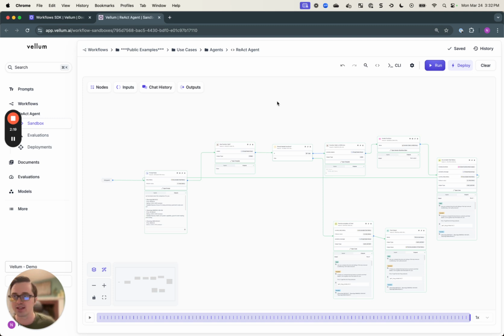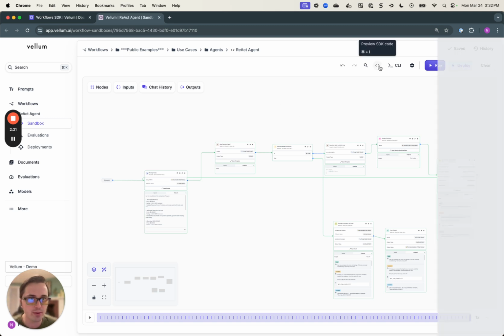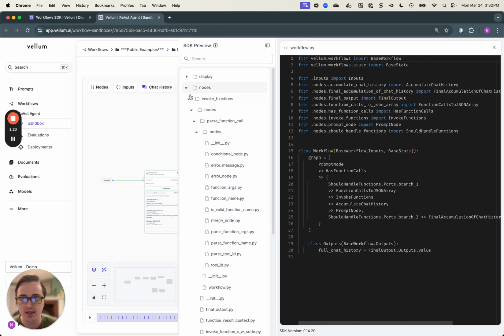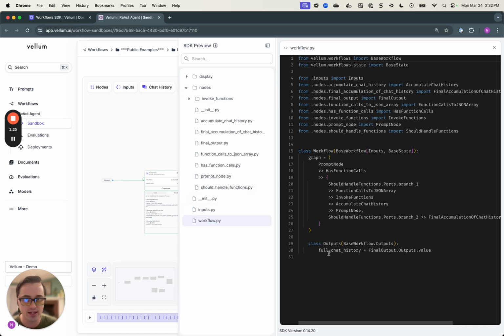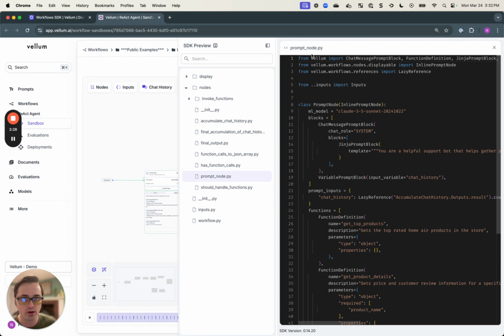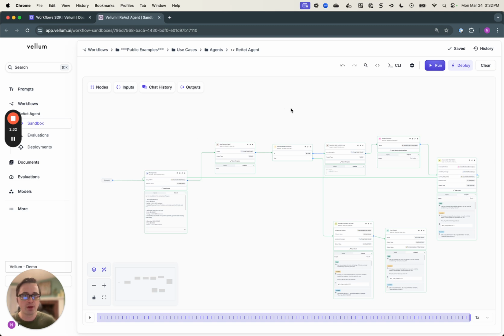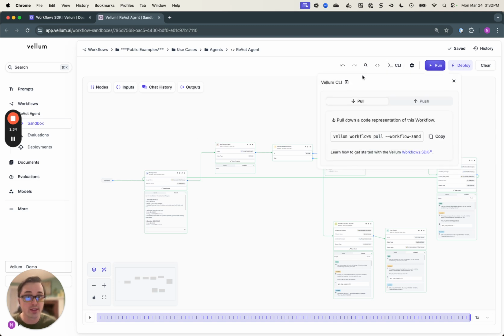And that's where the Workflows SDK comes in. Right off the bat, I'll show that through the UI, you can see a preview of what the graph looks like in code and what all the nodes look like. We'll dig in there in a second. But really, the cool part is with the CLI.